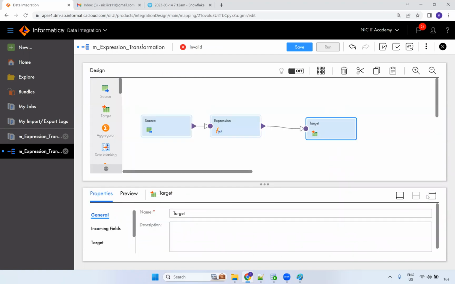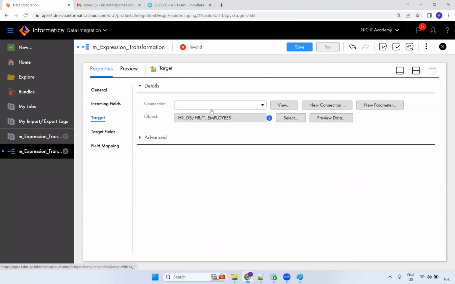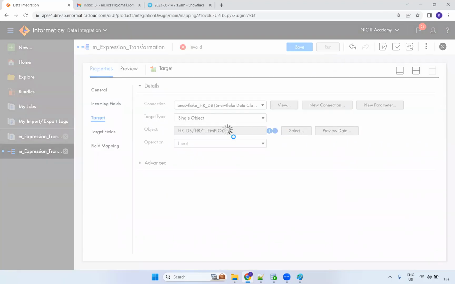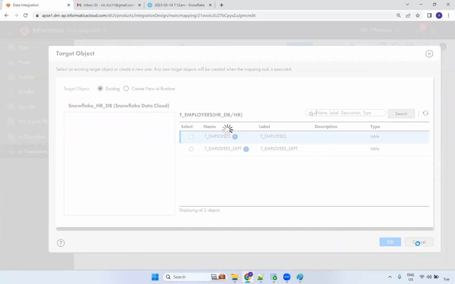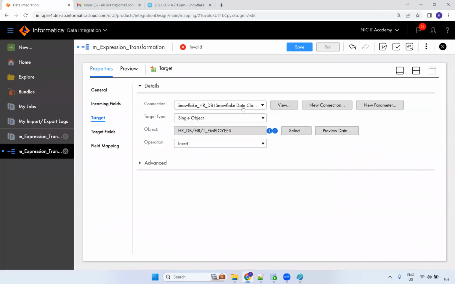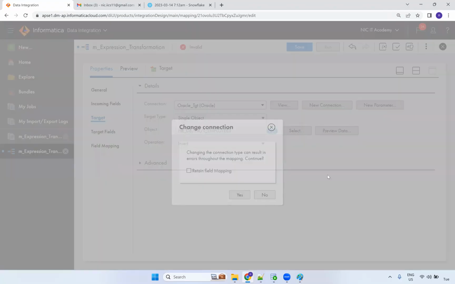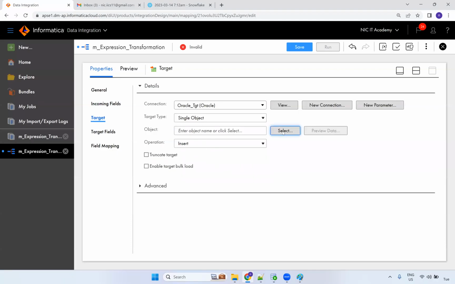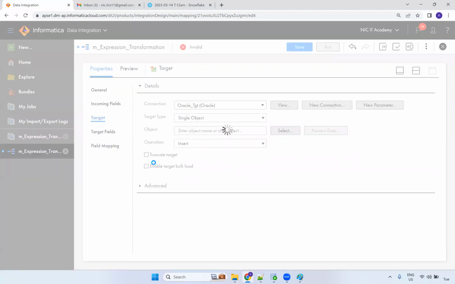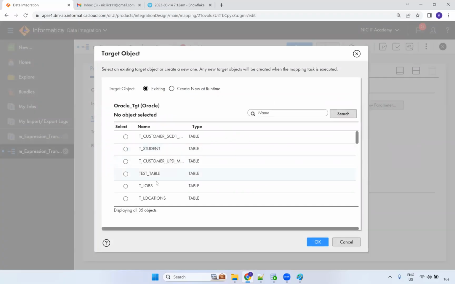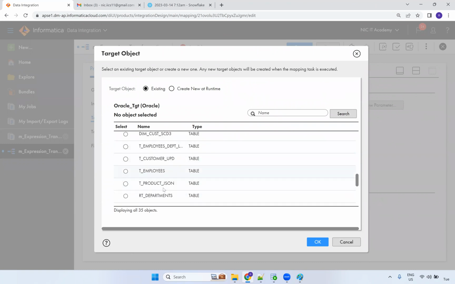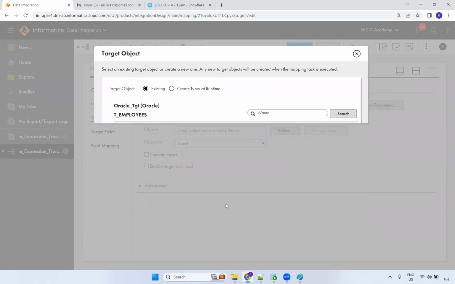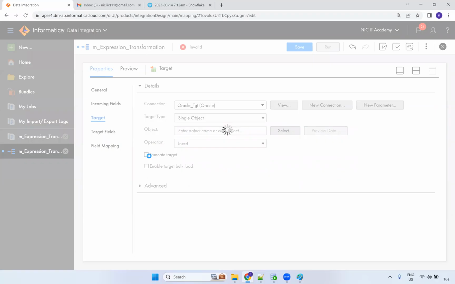I'll go to the target. So here I'm just using the target, which is our HR schema tables. Okay, sorry, I should select from here. So I will go to target as this one. Oracle itself I'm going to load. I'm going to select the truncate target table option. I'm going to load it into the P underscore employees table. So both are in the same database, right?